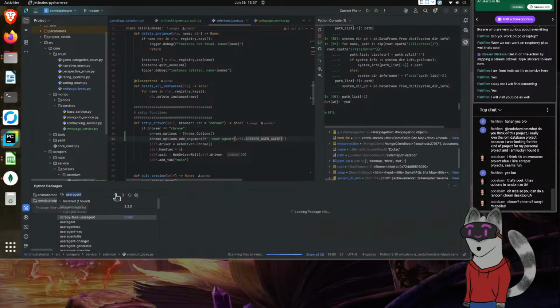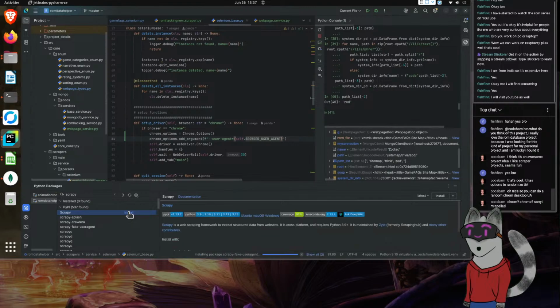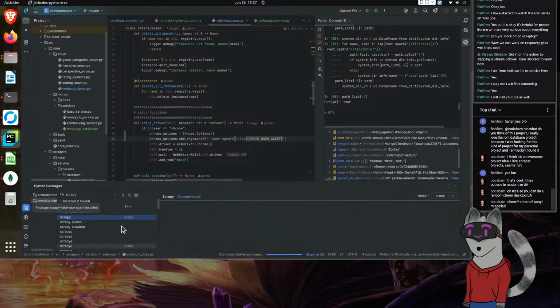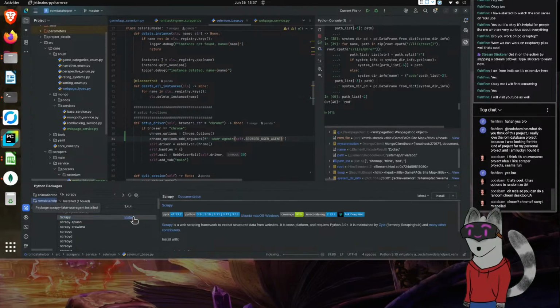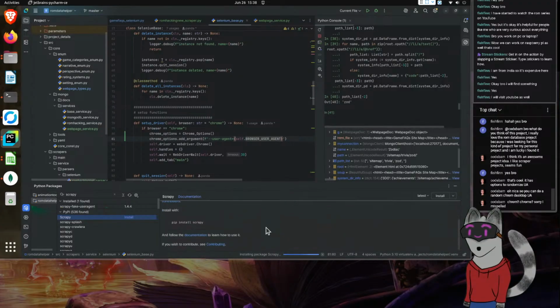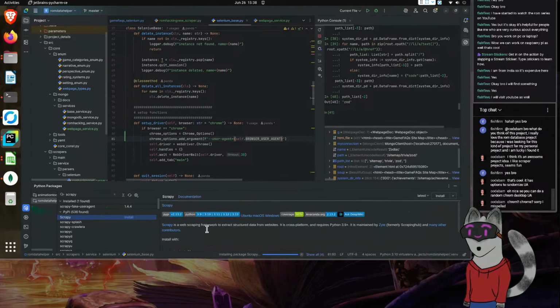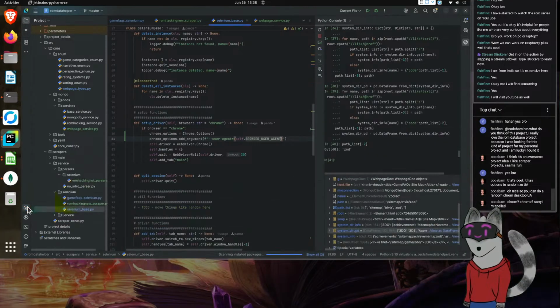And while I'm at it, I'm going to make sure Scrapy is installed as well. Actually, I wonder if the Scrapy one already installed Scrapy for us. It does not look like it did, so let's go ahead and install Scrapy, because you never know, we might want to use Scrapy at some point. Okay, there we go. I think that's good for packages.